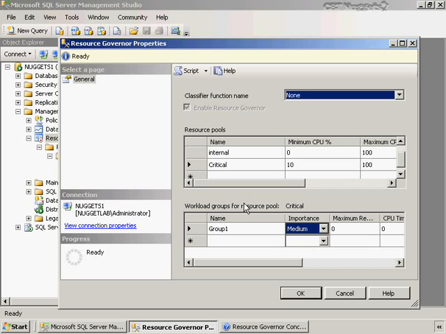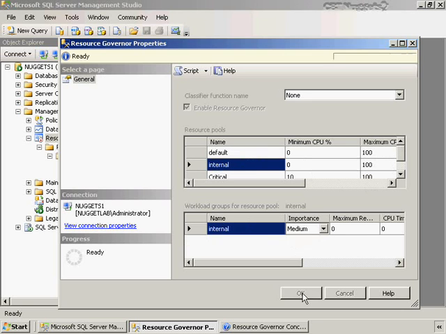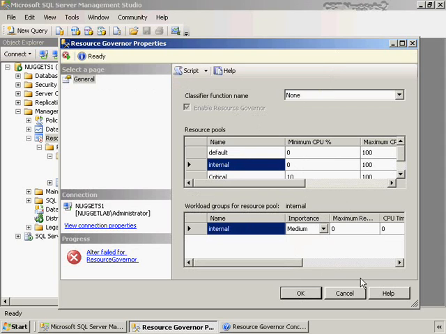So you set up all your classifier functions, you register them with the Resource Governor, which is covered in the books online if you've got a database developer who needs to know how to do it. You create your resource pools, you set up all of their different parameters, and then you set up the workload groups that go with it. So the trick here is when I click OK, ooh, we got an alter failed for the resource governor.